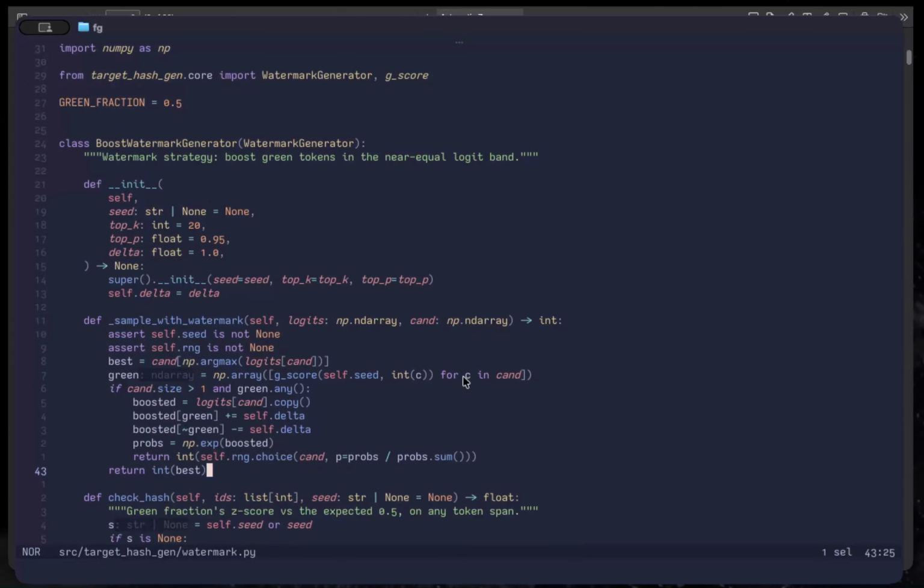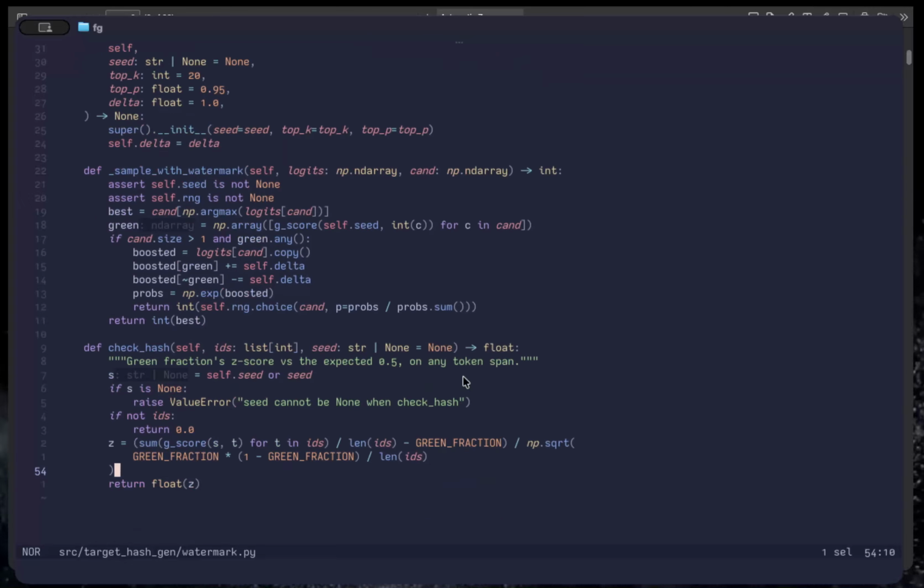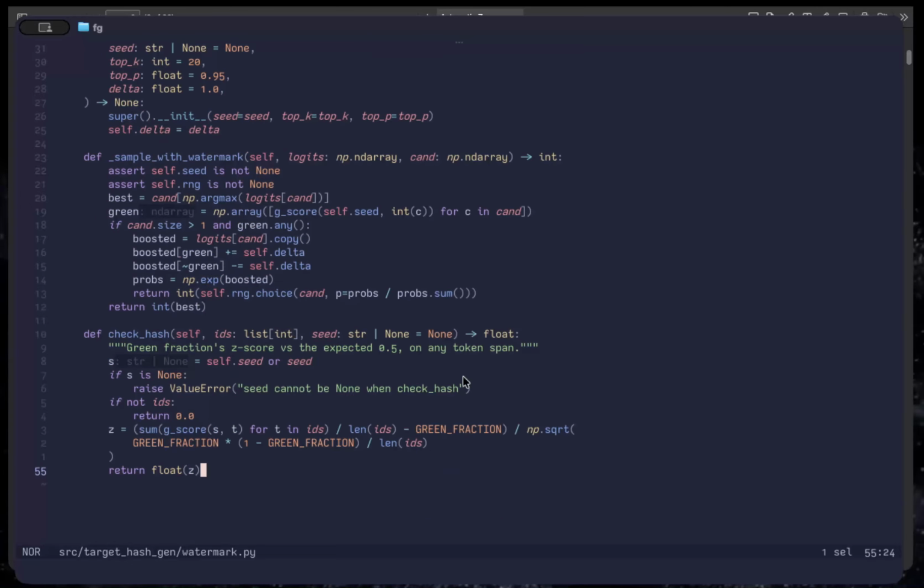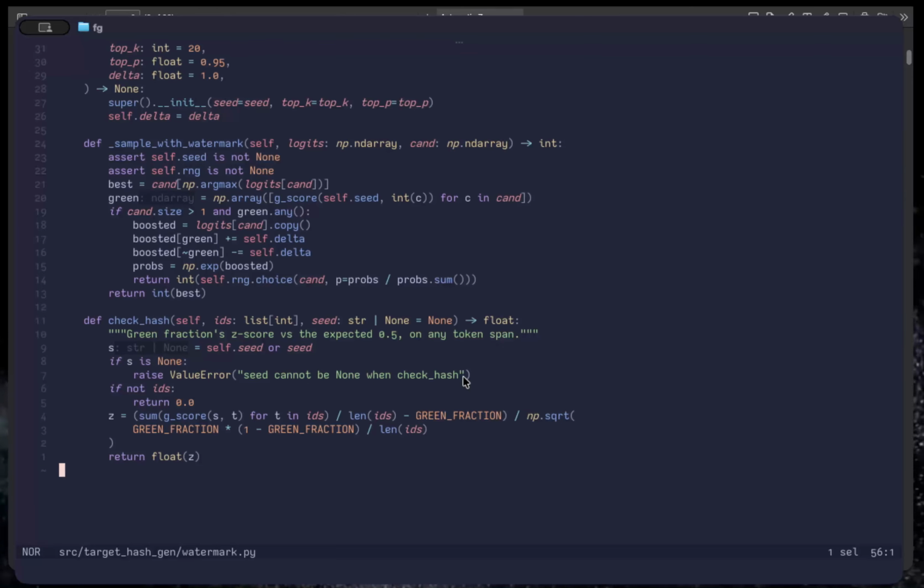Finally, how do we check whether something has this particular hash or has this particular watermark? Well, it's quite straightforward. We just count the number of green tokens and red tokens. That's what the sum function is over here. That's what the sum here is, right? So that's just counting up all the green tokens, and then we can use a transformation, assuming normality, to calculate the z-score.